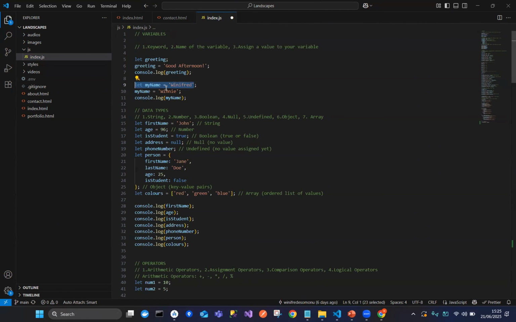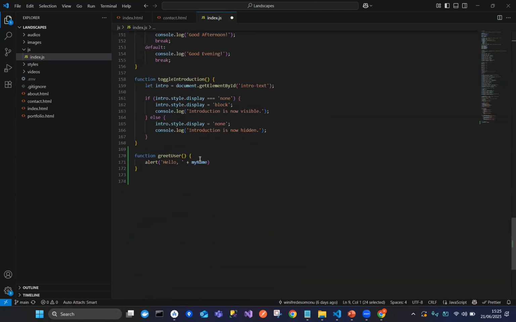So this is what brings us to the topic of scope in functions. There's something called local scope and global scope. So when you declare a variable, if you declare it outside of a function, so I didn't declare this variable inside here, like let myName equal to Winifred. I didn't do that. I declared it outside of this function on its own.